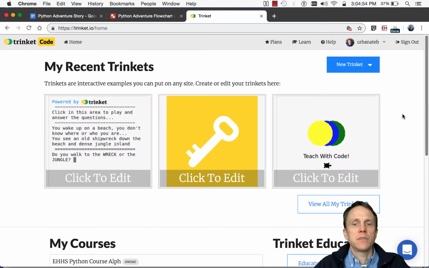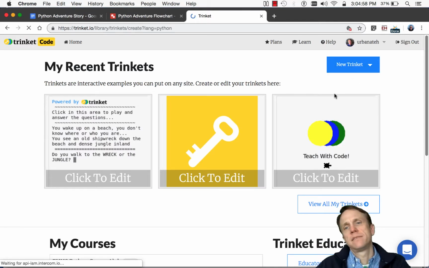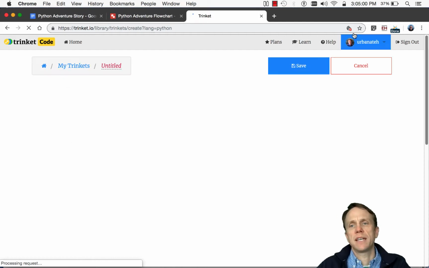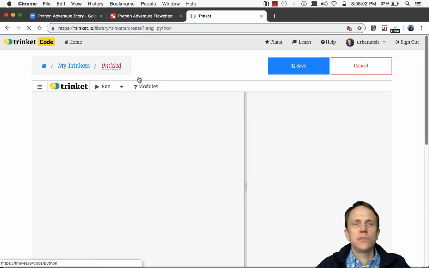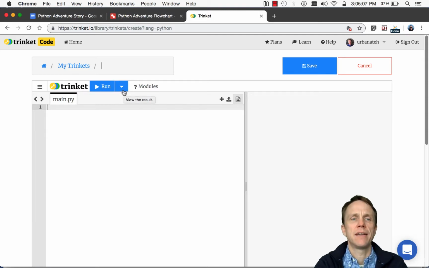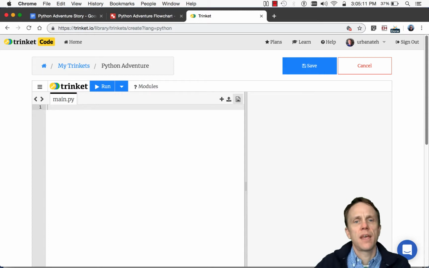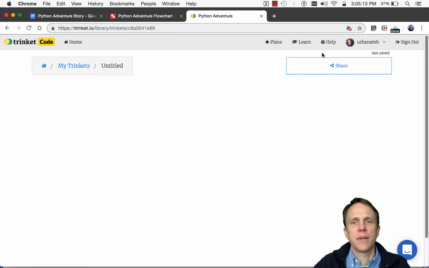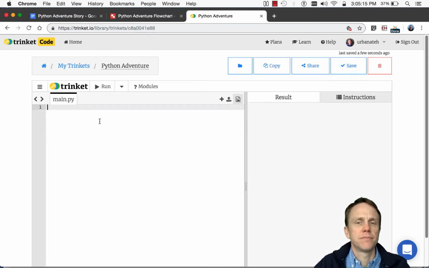There's lots of different examples and other things in here, but start off by creating your own Python container by just clicking New. And as soon as you start this up, you really want to give it a title and save it right off the bat. So we're going to call this a Python Adventure. And I'm going to go right from the very beginning to click the big Save button.